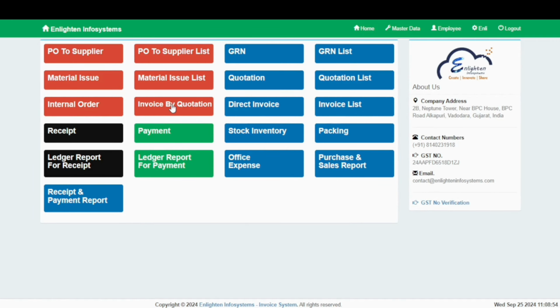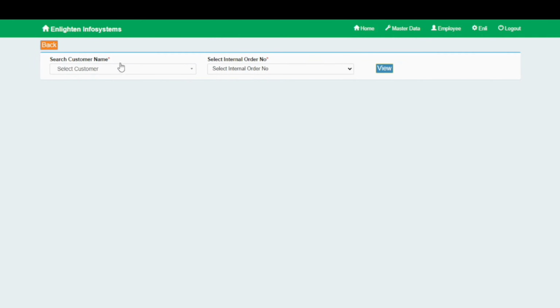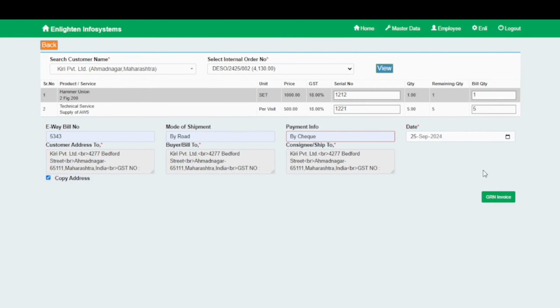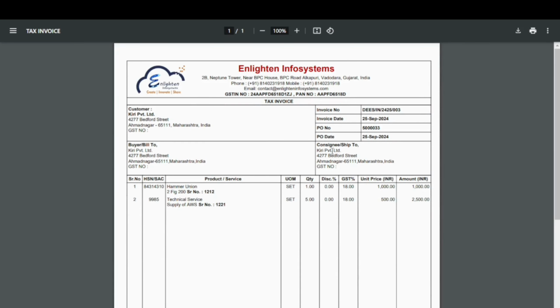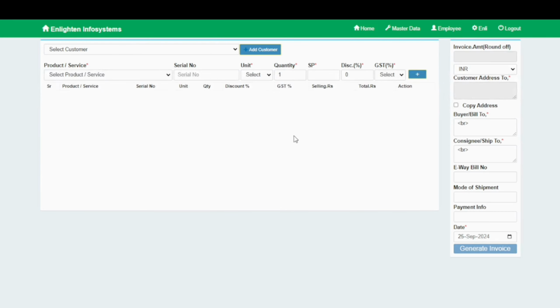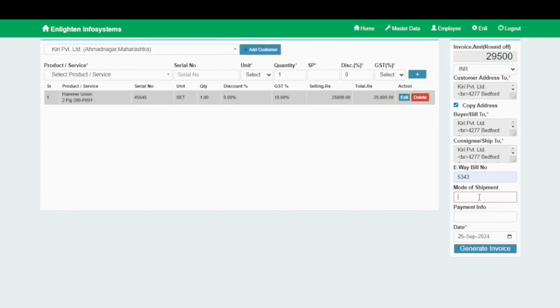Moving on to Invoice by Quotation. Here, you will select the customer, enter the internal order number, and upon clicking View, you can input the necessary details and generate the invoice receipt. For Direct Invoice, you will simply enter the required details and generate the invoice, followed by receiving the receipt as demonstrated.